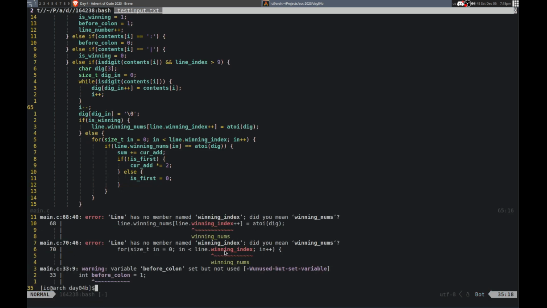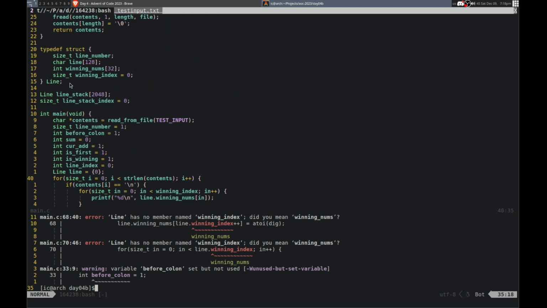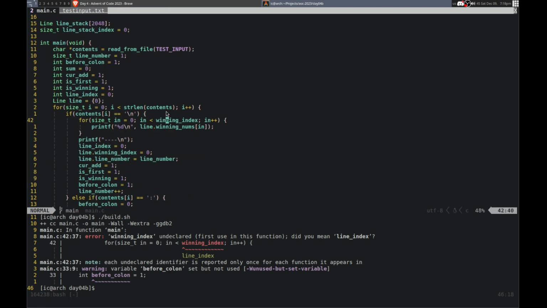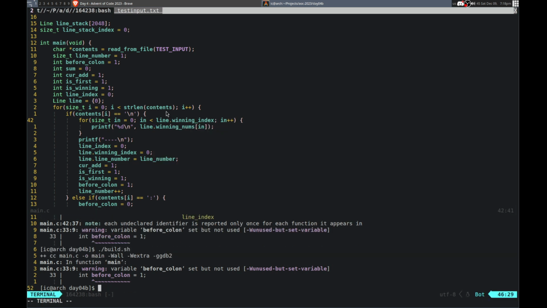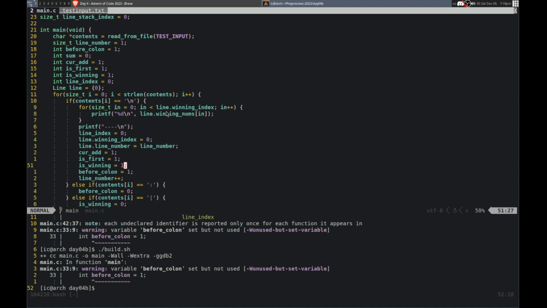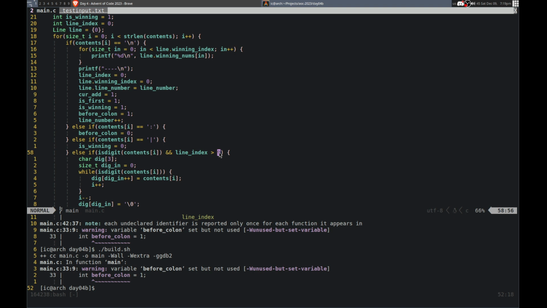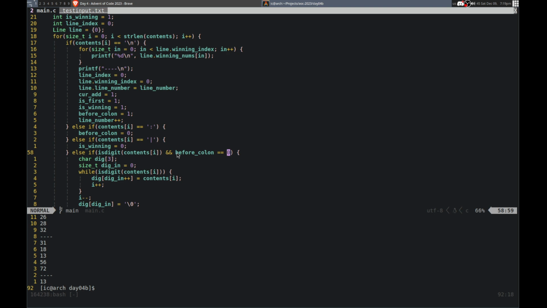Alright, and I don't know where else I use that, so I can probably compile it and see what it says. Winning nodes. Oh, it doesn't have winning index. Oh, I can't set it to 0 though, so. Alright, and then winning index is undeclared, that's here. Yeah, so I need to line. Before colon is set but not used. Why is it? Oh yeah, because we don't check it yet. But I need to do that. So yeah, just if I guess I kind of check it here. So yeah, but now I can just do and before colon equals 0.